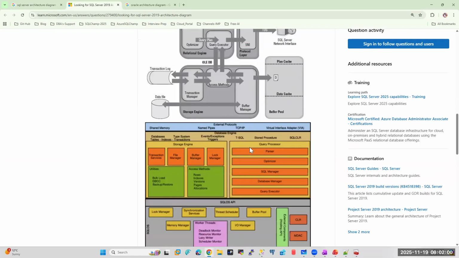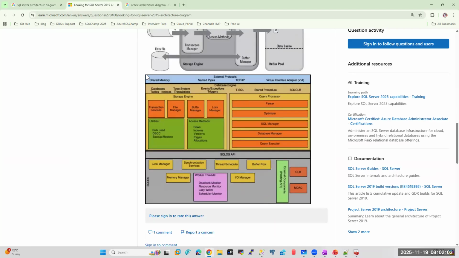There are three layers. The first layer is the network layer, where we need to focus at the network level. The second layer is our database engine layer. The third layer is the SQL OS layer, which means SQL has its own operating system. So there are three different layers.